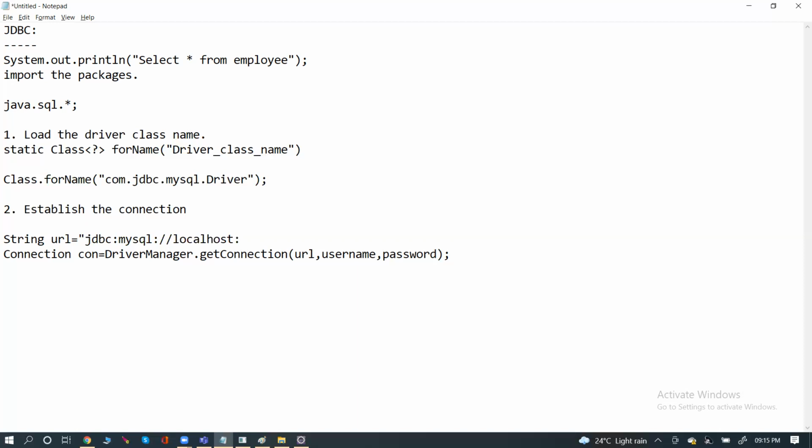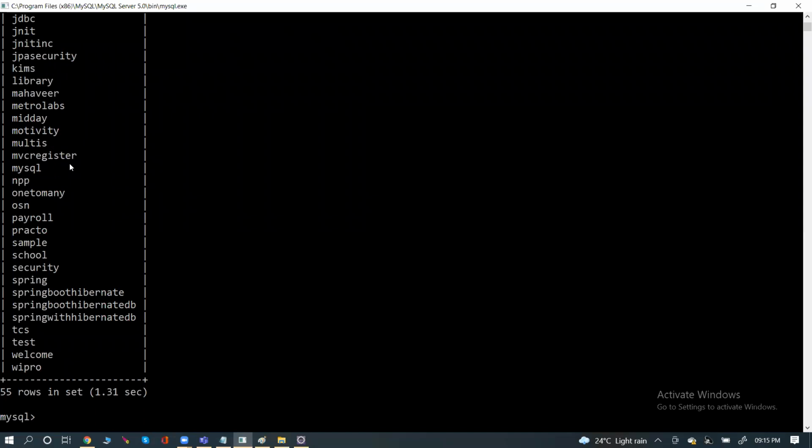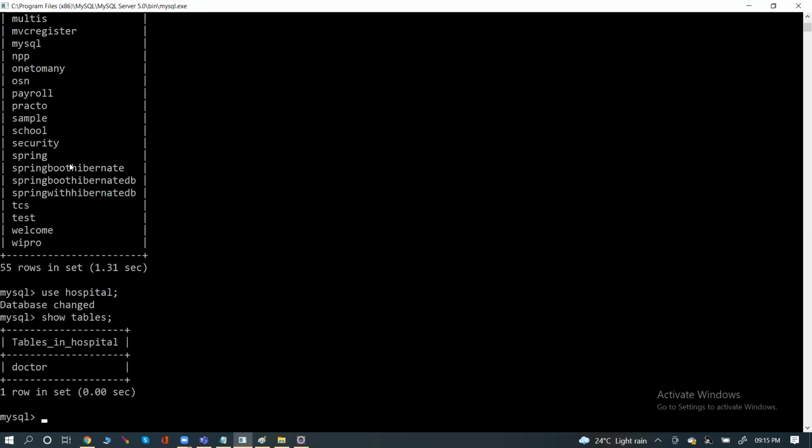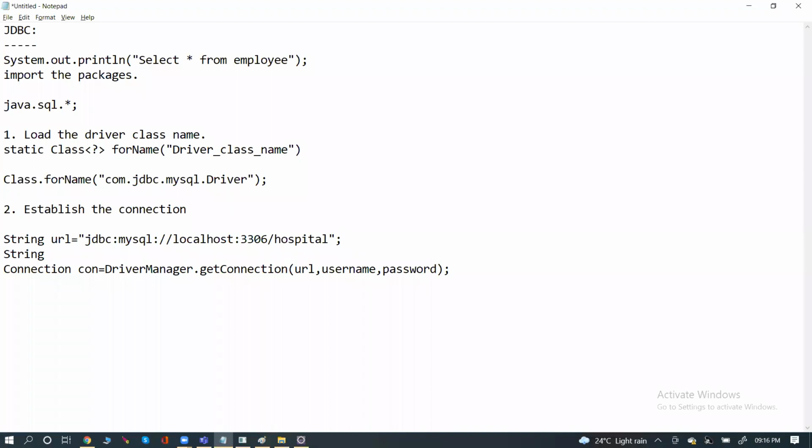Which port does it occupy? 3306. In this, there are a lot of databases. Which database have you occupied? What was the database we created? Hospital. So we can say that we are connecting to the hospital database. JDBC is trying to connect to MySQL on localhost, at port number 3306, to this database. Correct?